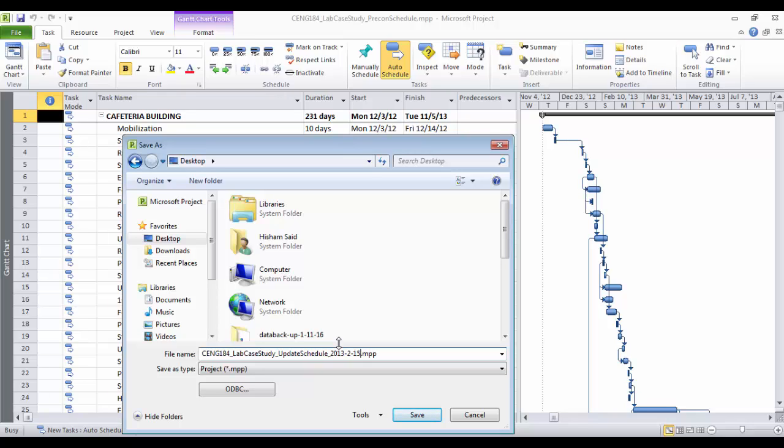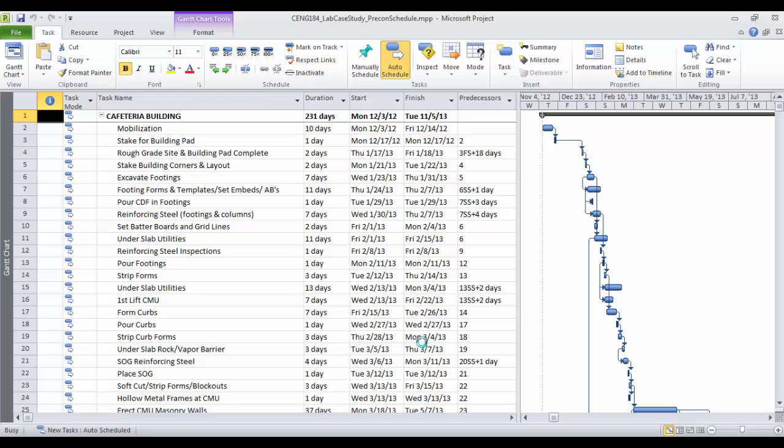So you always, when you save your baseline schedule into an update schedule, you should have this date, which is the status date or the update date, in the file name. So once you save it, now it is ready for being updated. But before even that, you need to set a baseline.